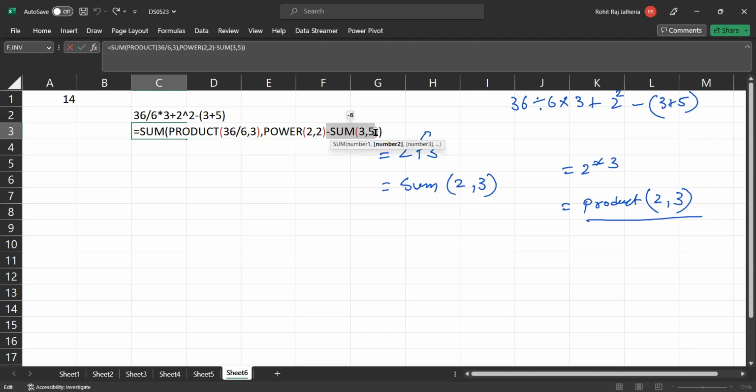There is no inbuilt function for division and subtraction. There's no function for division and subtraction in any analytical tool that you'll be using, be it Excel, Python, SQL, or any other tool, be it Power BI or Tableau, right? There's no aggregation function that is defined for subtraction and division, because this is a one-time task that will be done, right?